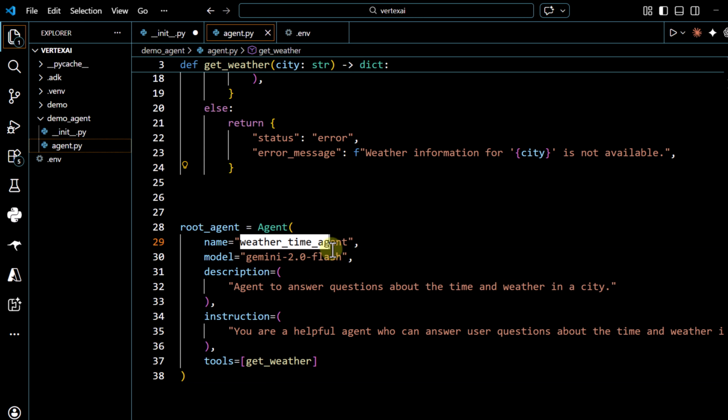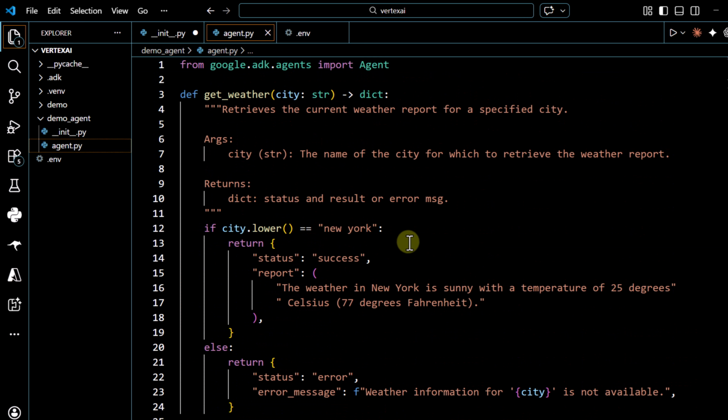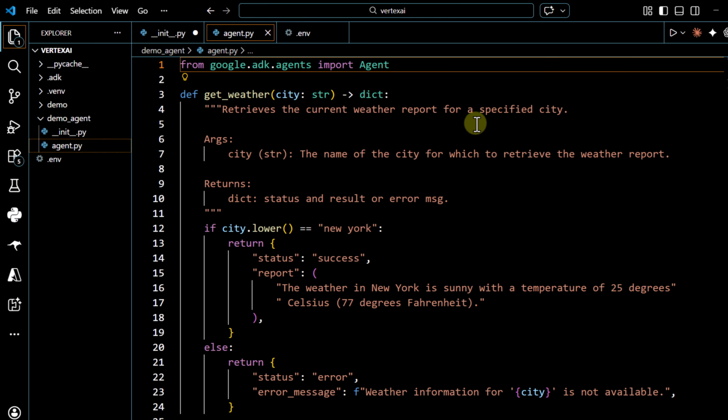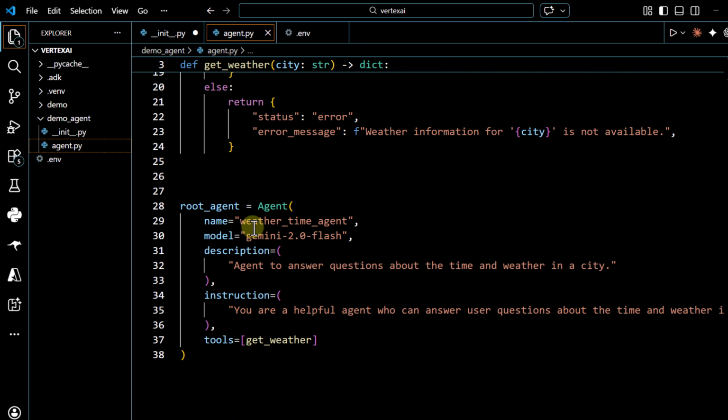You can see it's a weather time agent, and there is a specific tool for it, which is going to give you the weather of New York City. So it's a hard coded value. And here you can also just pass LLM agent or agent, both should work fine. Here you can see we are passing a specific description, instruction, and the tool we have created above. This is our sample agent.